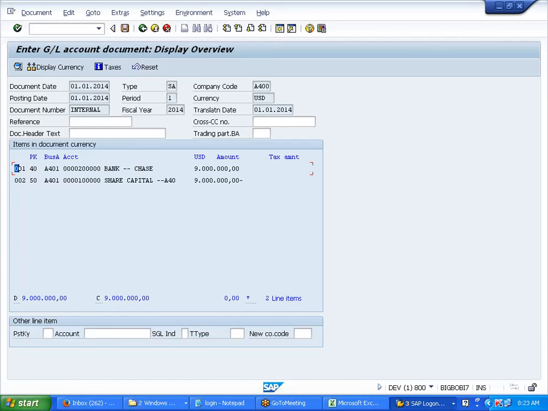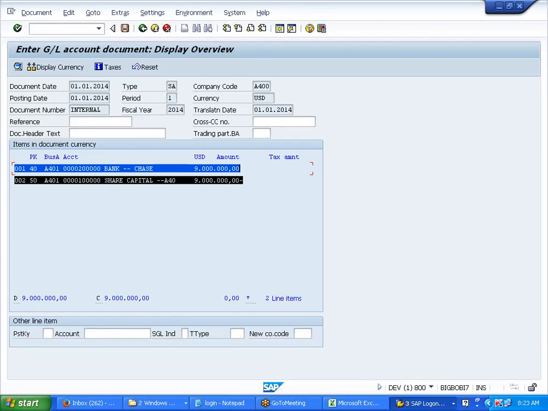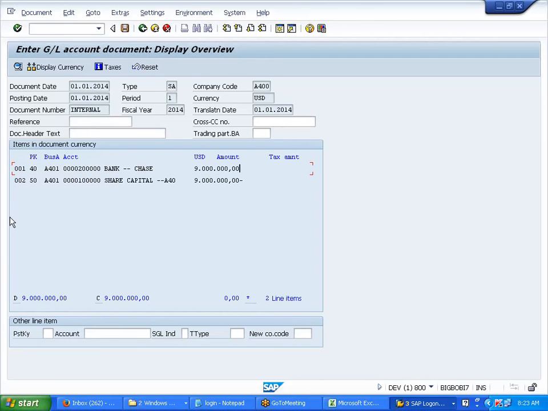Is the document correct or not? So how many items did we post? 2 items, right? Like this, you can post continuously 40, 50, 40, 50. Like this, you can post 999 items. Is the phrase clear or not clear? I mean to say these items, not the document numbers.